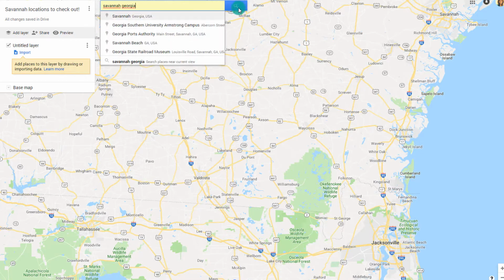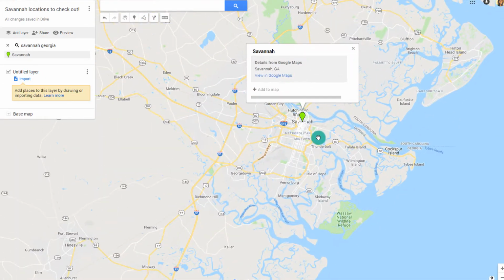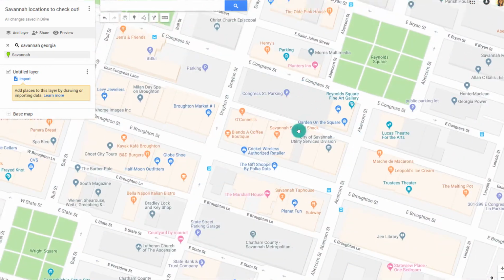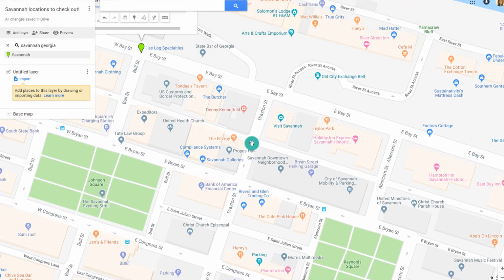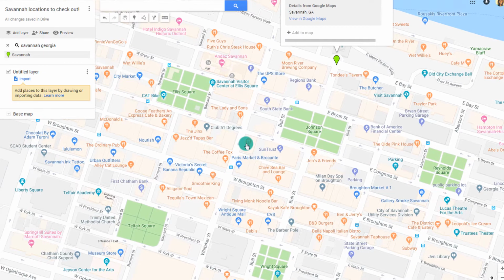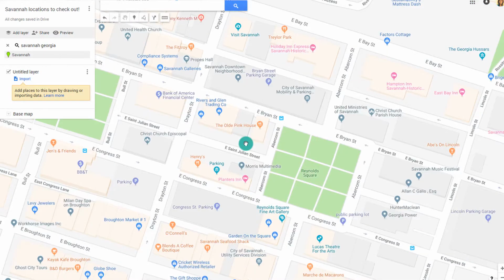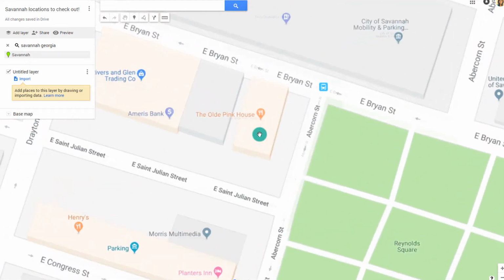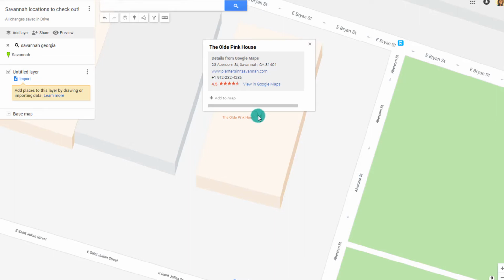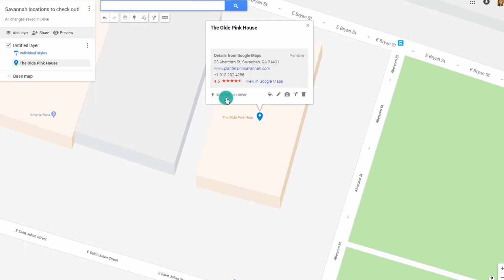So like my map is about Savannah, Georgia. So I'm going to scroll in and I'm going to start finding different locations. So maybe I'm doing kind of this little walking tour of Savannah of neat places I think that people should visit. So maybe I want my first stop to be the Old Pink House. So I can scroll in and I can either make my own pin if I wanted to and add my own marker, but that's not really necessary because there's already a marker for the Old Pink House. So I can click on it and choose to add it to my map and it will be added there.